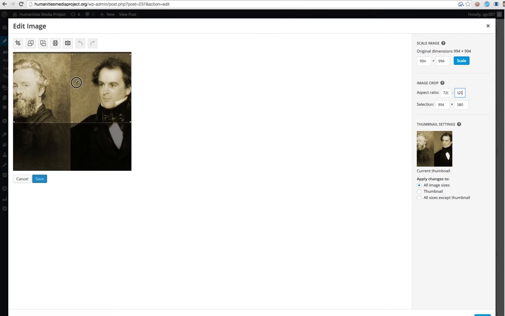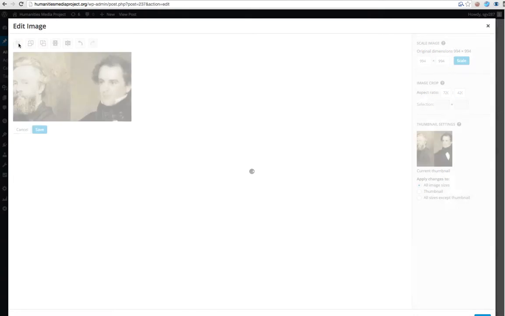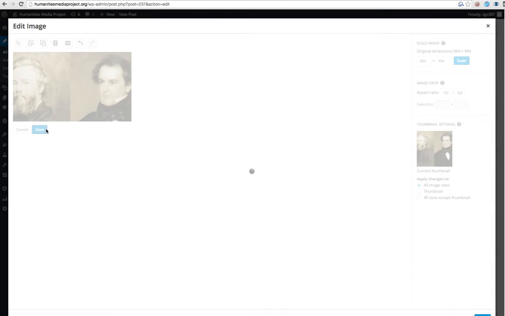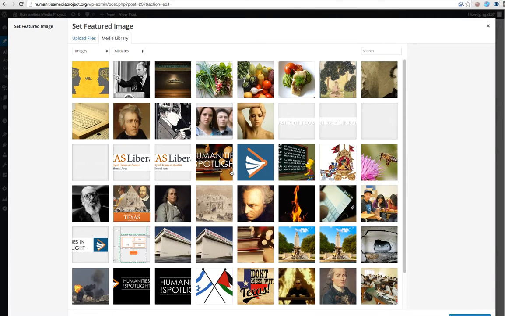But in this case, what we want probably is to just center it so that both of their heads are in the image. Then we can hit this scale button way over here on the right. Sorry, no. Shoot, I'm going to experiment and then, oh no, sorry. I want to hit the crop button. That's what I want to do. So I hit the crop button, then it crops it to the right size for me, and then I hit save. And now we have the image set to the correct proportions.